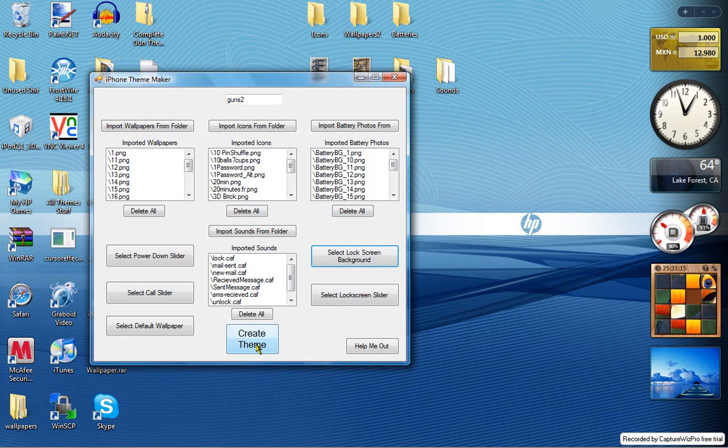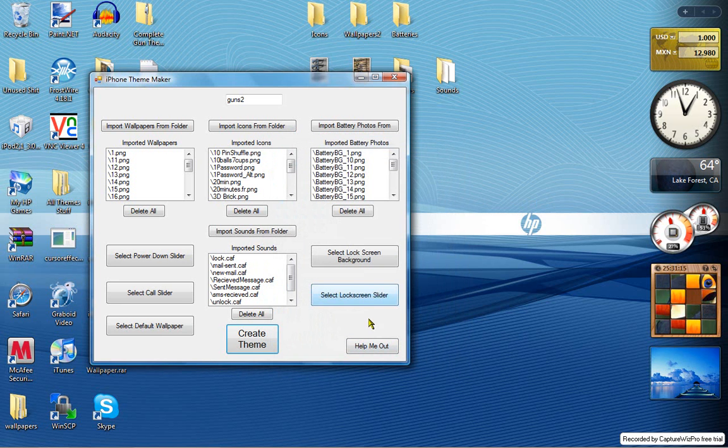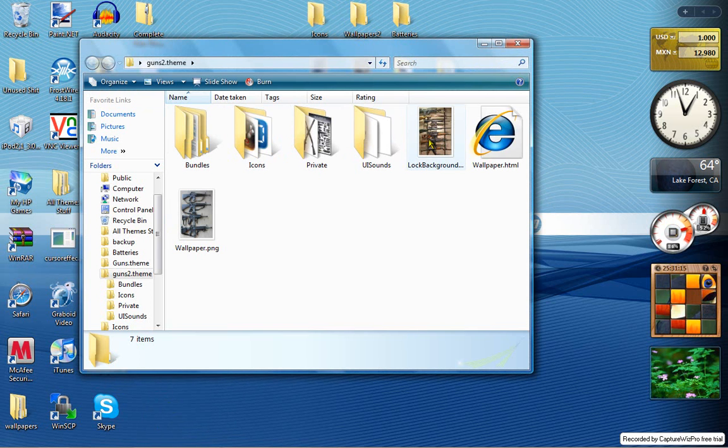Okay, so I'm just going to go ahead and create the theme. It's going to ask me where I want to save it. So I want to save it to my desktop because I'm just going to save everything to my desktop. So I'm just going to select that and hit OK. And it will make the folder on my desktop, which would be right here. It'll have everything set up.